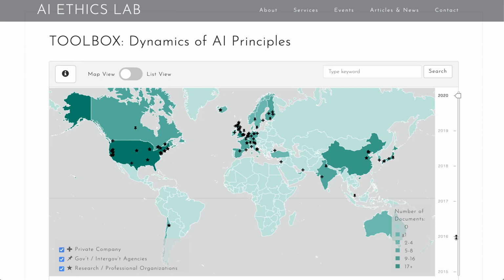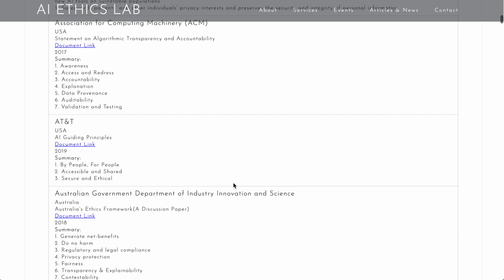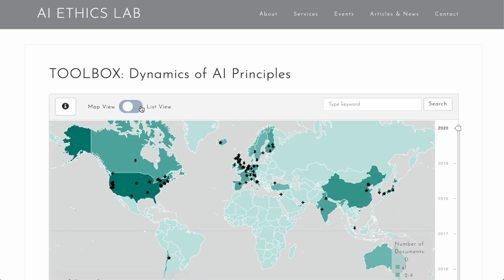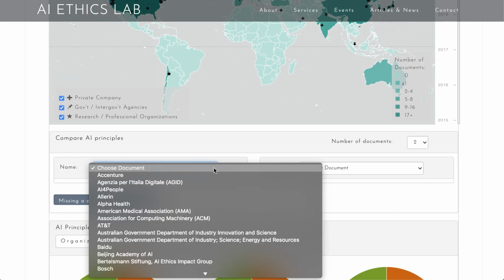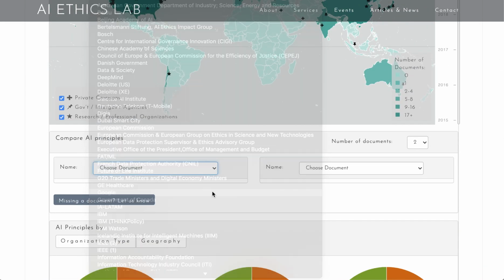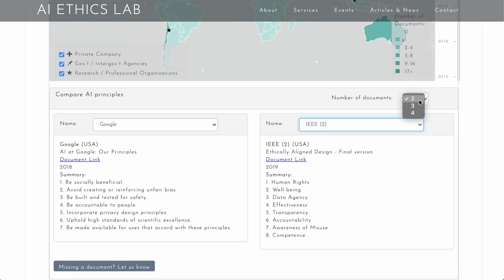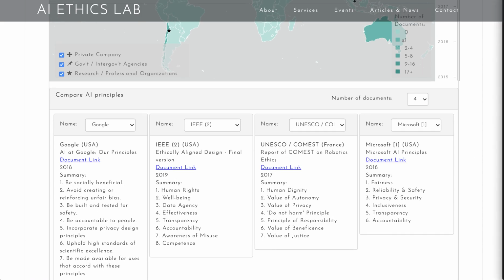The timeline function lets you explore the development of these documents over time. And the heat map visualizes the geographical density of the documents. Using the slider, you can also view an alphabetical list of the documents. To explore the differences and commonalities among these documents, we added a compare function. You can compare the main points of documents side by side here, and you can do that for up to 4 documents.